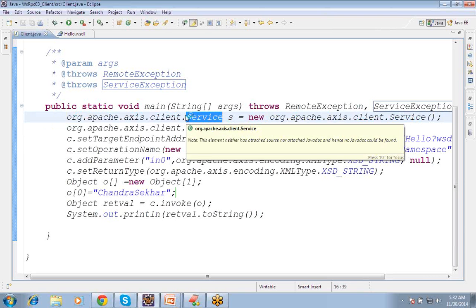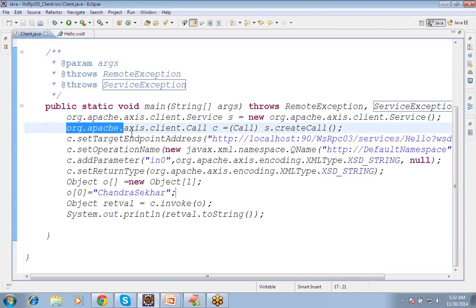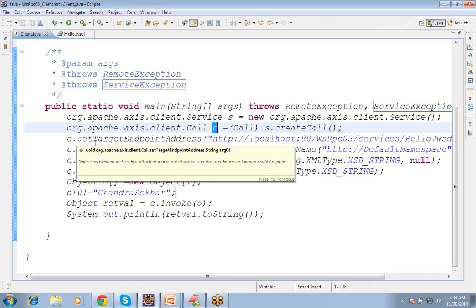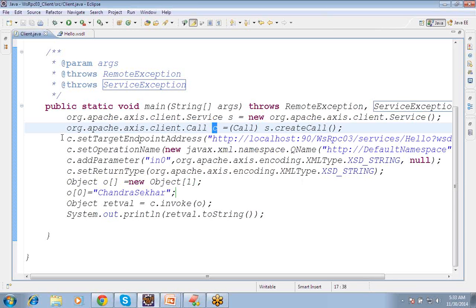For that, I am creating a call. Call is the one task. Based on this service class, I have created a call object: org.apache.axis.client.Call. This is the class Call. s.createCall. So here I am using this service class and created one call object. Based on this reference, I am going to set where my actual service is available. That information I am providing to my call object.